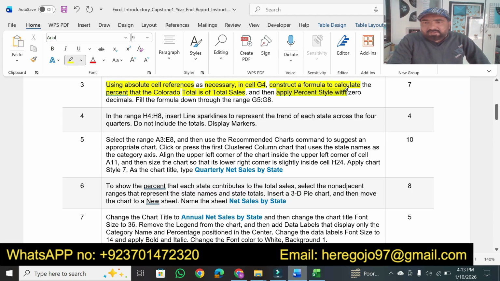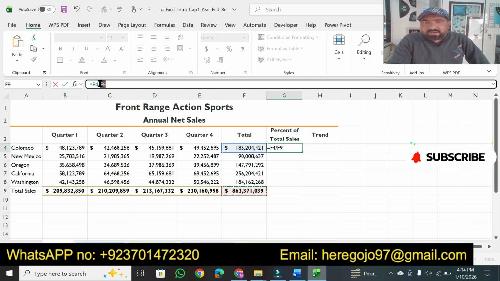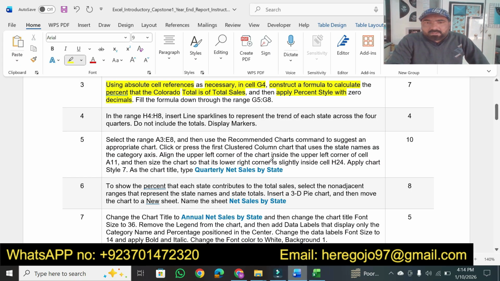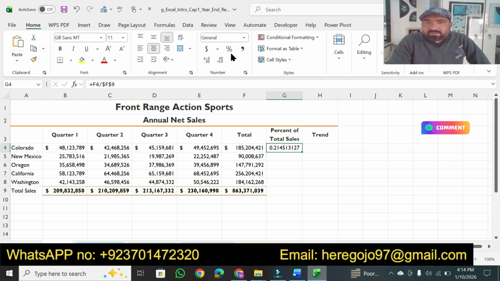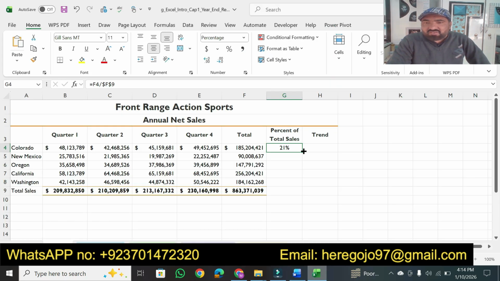Then apply percent style with zero decimal places, but we have to make the reference absolute also. We know that we have to make F9 absolute. Select this one and make it absolute, then press enter and get the result. Then we have to apply percent style with zero decimal places. Then fill down the formula to the range G8. Now we fill down that formula to G8 here. Yes.